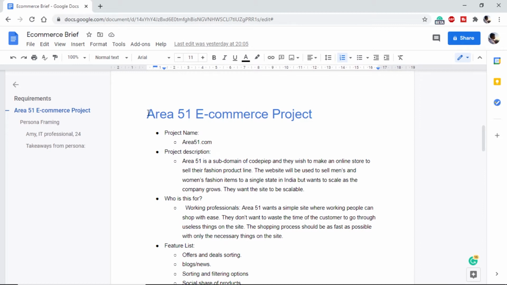First of all, there will be a title or the project name. So we are calling it Area 51. Our site will be called Area 51, hence giving it the name Area 51 e-commerce project. First of all, we will include the project name or the website that we will be making. So here we are making area51.com. Then we will have the project description, a small brief about the project or what we are going to do.